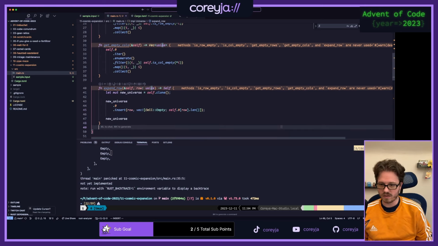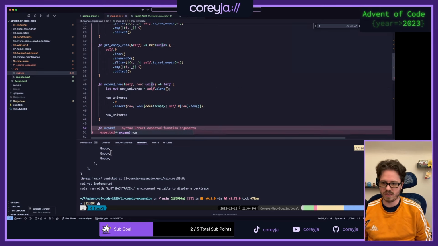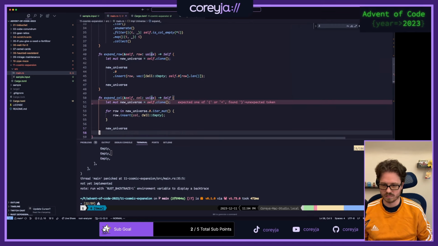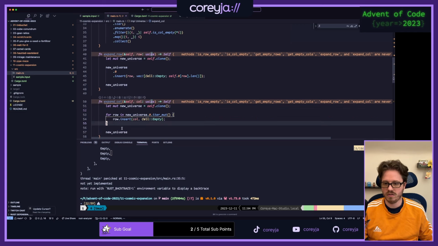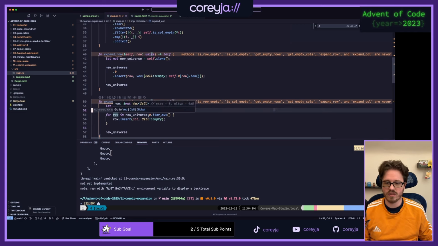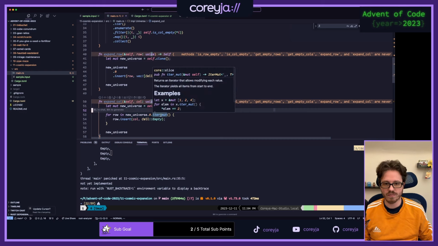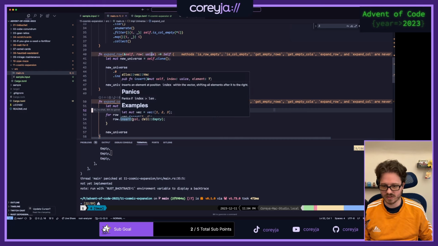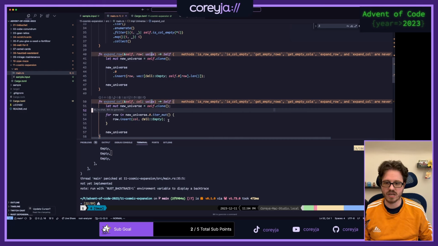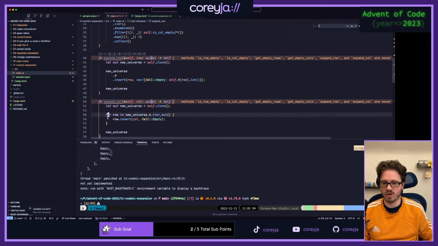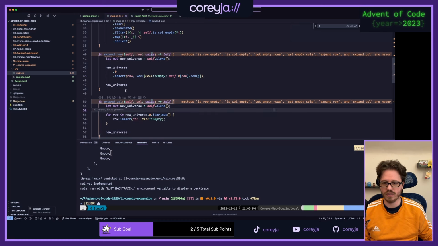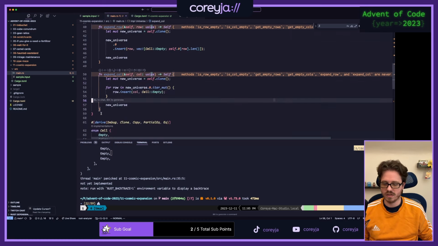Okay, cool. And then we can do function expand column. For row in the universe, so for each row, we can mutate through them and we insert at column one empty cell. So here, this is how we inserted a whole vec, and how we insert a whole column here is by looping. So we do it differently for each of these.